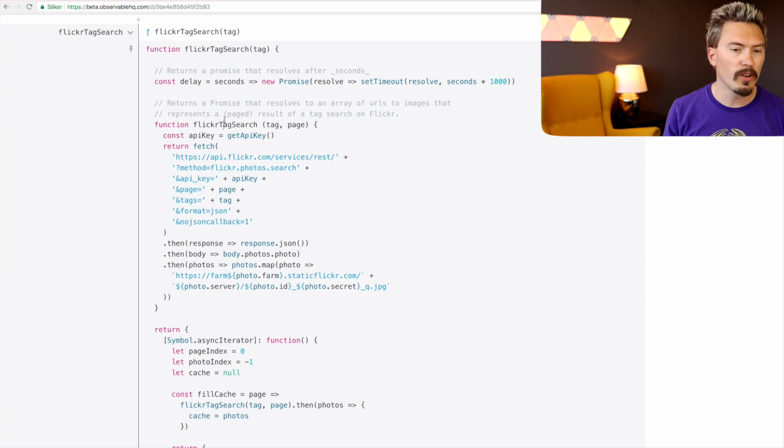This is just calling the Flickr API for a search. We give it a tag, but we also give it a page because basically this result set of cats is just millions and millions of cats, probably billions. So we can't get it all at the same time. We have to give it a page, and every page is 100 cats.